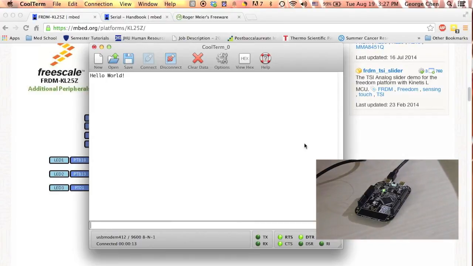So I'm going to type in capital G, hit enter, and it should now have the green LED turned on. If I want to turn it off, I just hit lowercase g and hit enter. That'll turn off the green LED. If I want to turn on the blue one, capital B, turn it off, lowercase b, turn on red, capital R. If I want to turn it off, lowercase r.